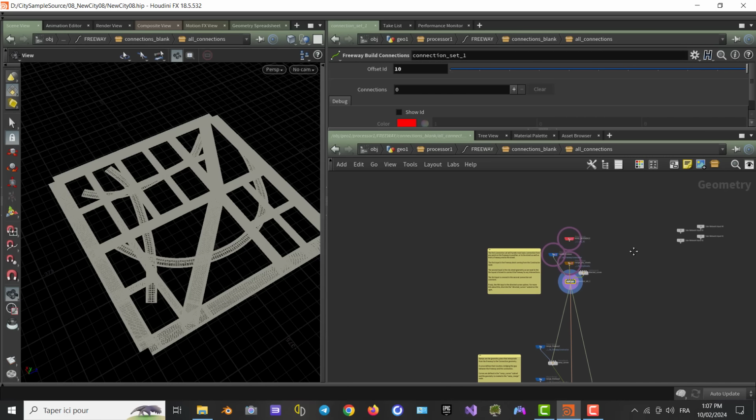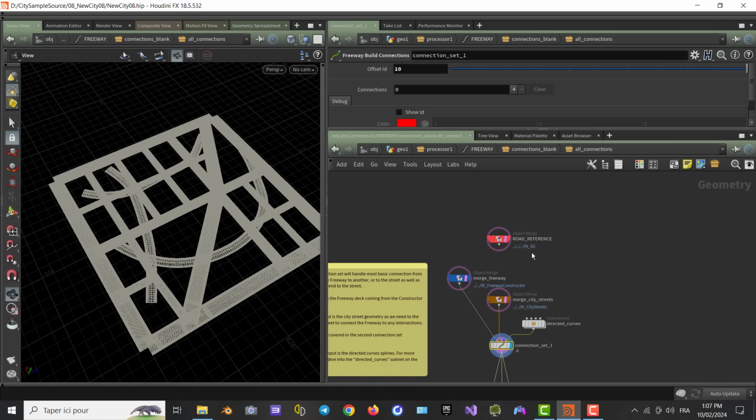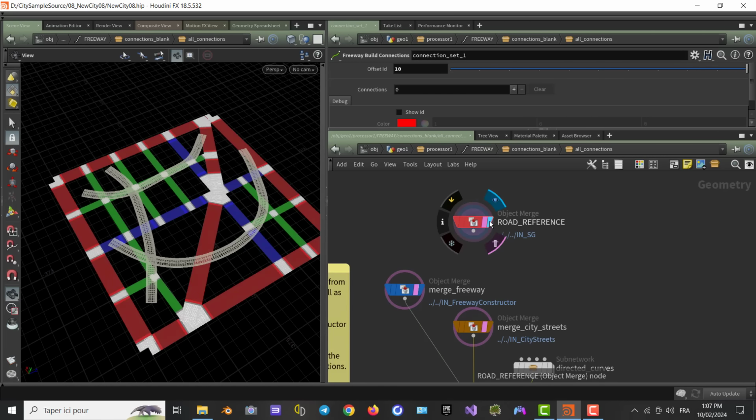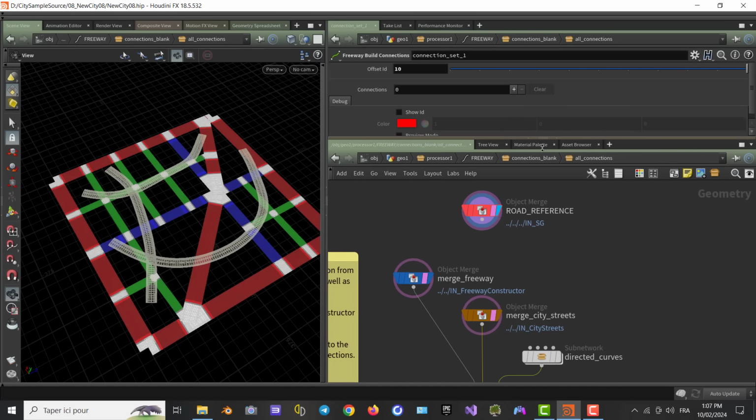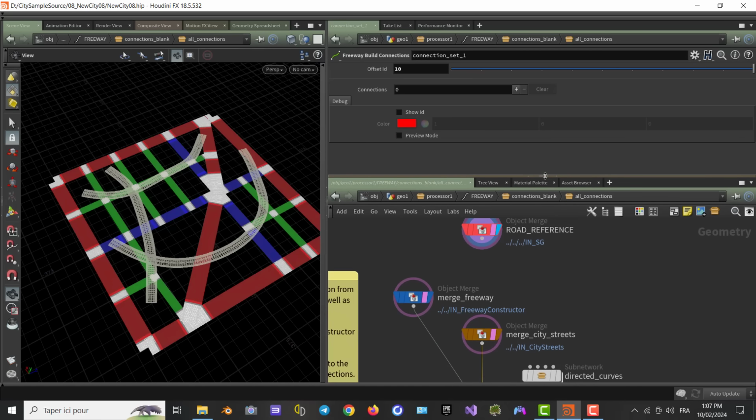It is here where we add all the connections between the freeway and the near streets or the roads of the city. The three nodes you should focus on are road reference, merge freeway, and finally the connection set 1 node, the one where we will spend our time doing the connections.